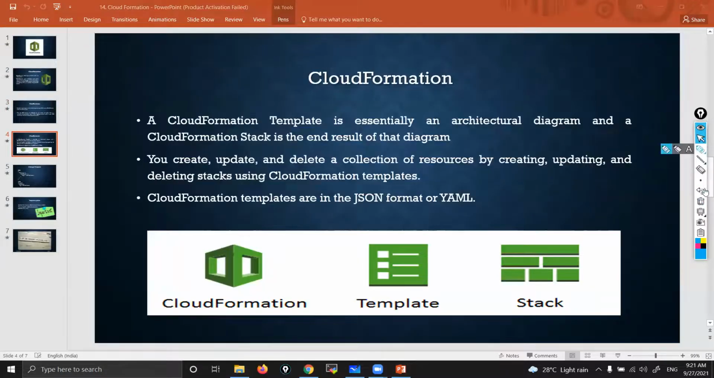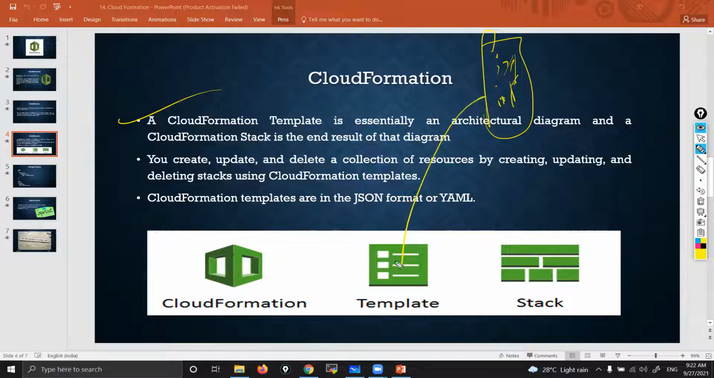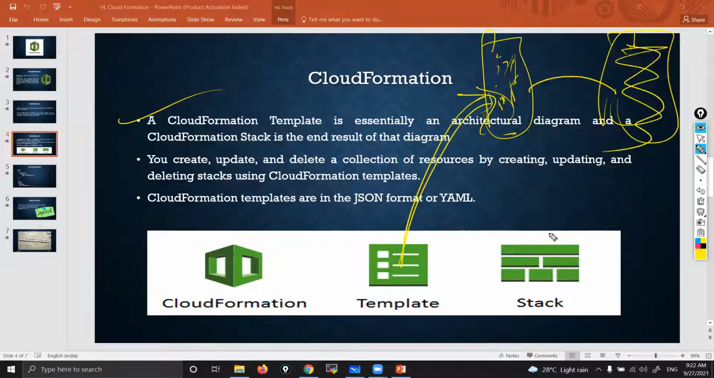Now, a CloudFormation template is essentially an architectural diagram. See, you create a file in which you write the code, that we call a CloudFormation template. When you execute that file, you will get output, an infrastructure, that we call a stack, CloudFormation stack. Okay. See, the template is essentially a diagram, and the stack is the end result of the diagram.